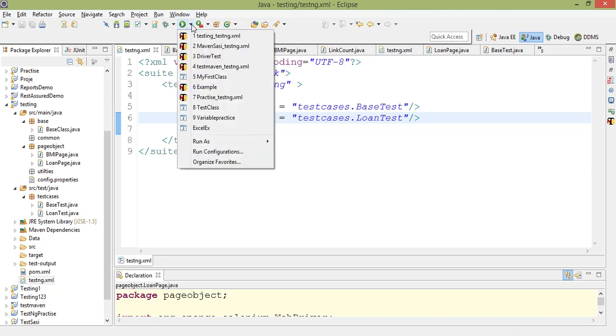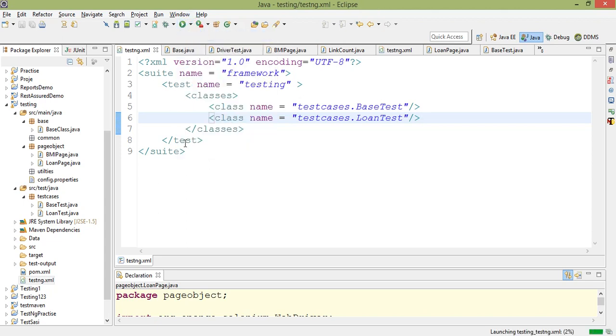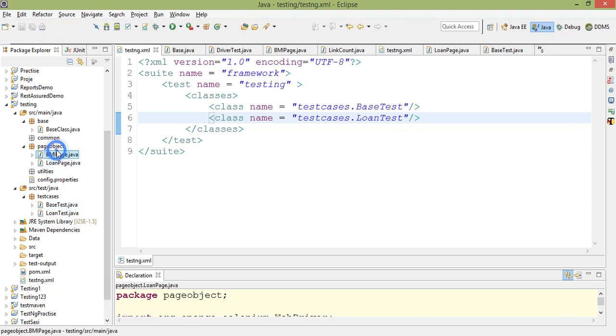I'll run it. In the same way, I can create a class for the BMI page, and I can do the operations for the BMI, and I need to create a BMI test class in the test cases package. Once those things are completed, we need to call that particular class from this testng. Okay, so let me do that. Meanwhile it takes time to run.